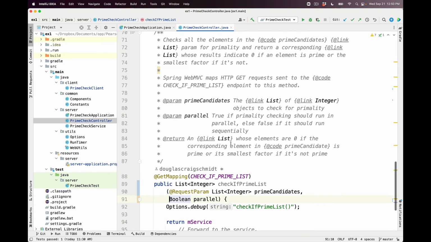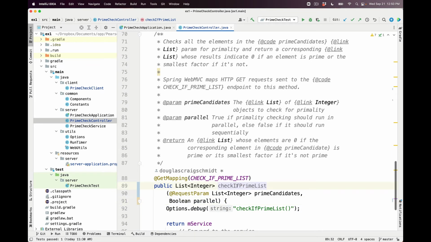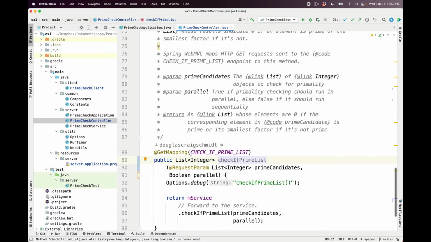Taking a look down here at another method, this is called checkIfPrimeList. The main difference is it takes a list as opposed to a single integer. And you can see again, we have the get mapping with the checkIfListPrime string, which is a constant, but it evolves or devolves into a string.